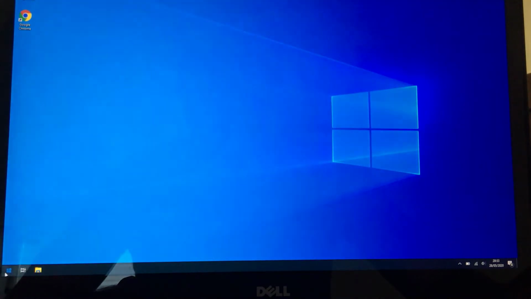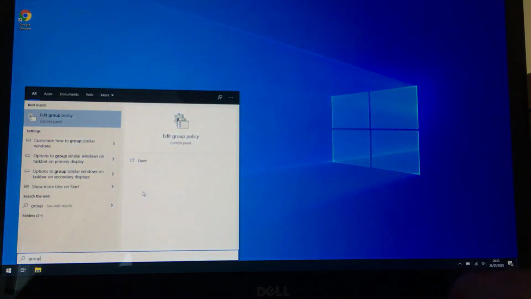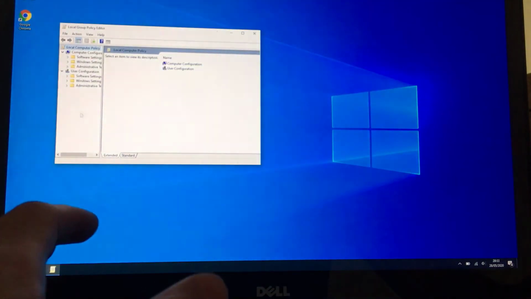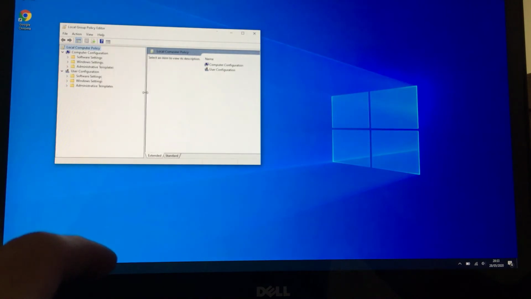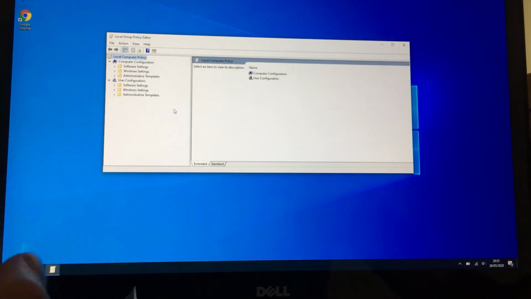Then I'm going to type edit group policy. So we're gonna fill in a group policy for the entire computer, and that means that all users will be affected, all not infected, but affected on this computer.